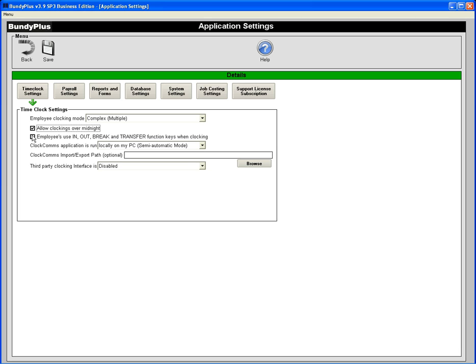Employees in and out break transfer functions when clocking. This is used in conjunction with a setting in the time clock. If you just have simple clocking where people clock in and clock out and nothing else, then there's no need to use this. If you do want people to use a function key on the clock to say I'm clocking in, and then they clock and they might enter some job costing information, or you might want to do transfers, then you need to use this in conjunction with that function in the time clock.